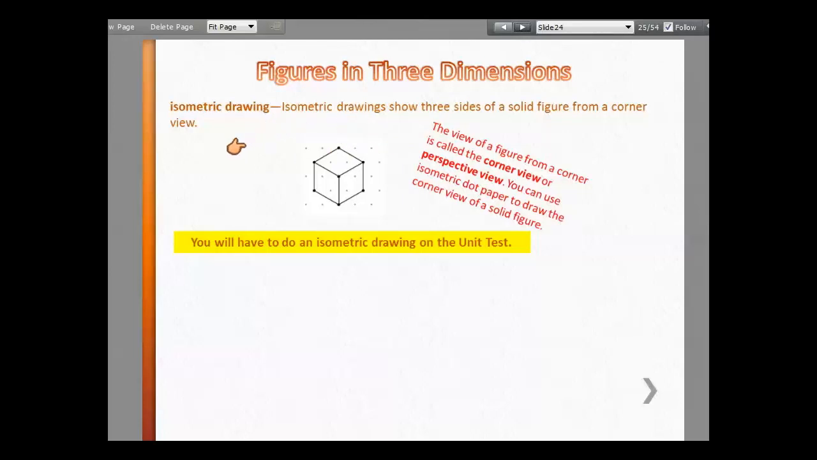Next, we're going to talk about isometric drawings that show 3 sides of a solid figure from a corner view. And I had a picture like this on the first slide and said, hey, this is an isometric drawing. Well, this is what it looks like. The view from the figure of a corner is called the corner view or the perspective view. You can use isometric dot paper to draw the corner view of a solid figure. You will have to do an isometric drawing on the unit test part 2. So I'm going to go through here and give you some tips on drawing them.